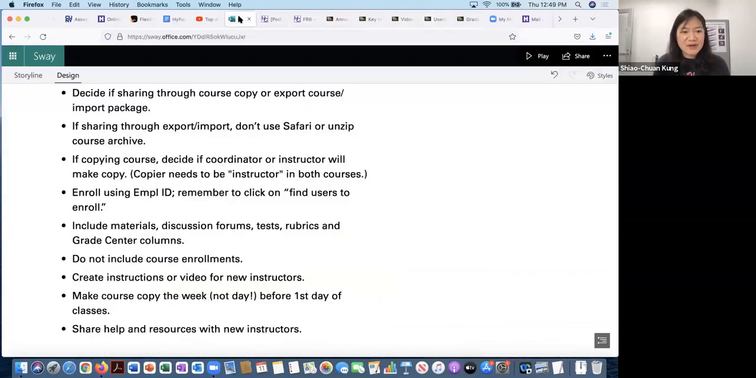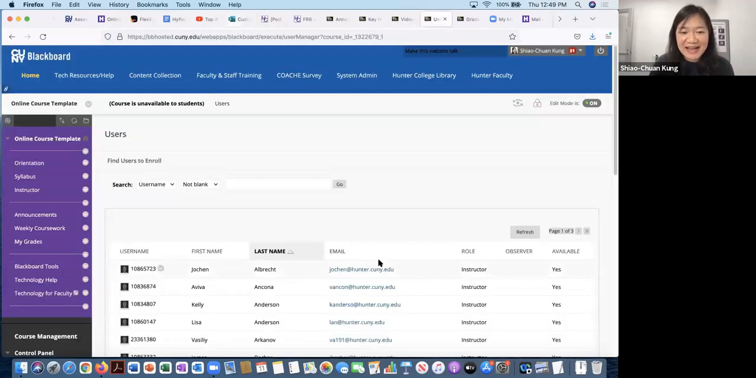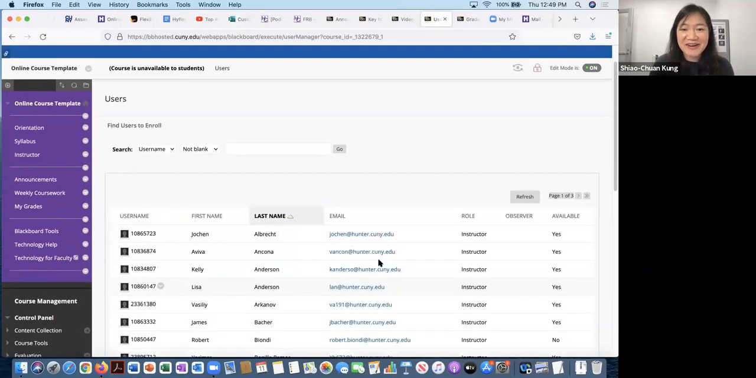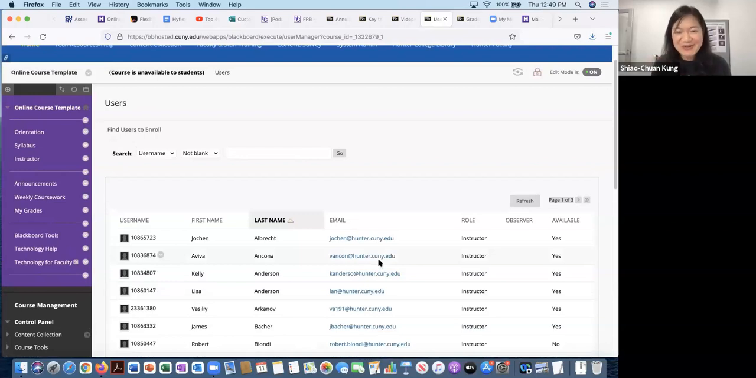So what else? Include, definitely, all the materials, the discussion forums if you use them, the tests and the rubrics, and the Grade Center columns and settings. That's very important. If you have anything that is a test, if you have anything that's an assignment, you need to include the Grade Center columns. Otherwise, they don't get shipped over. Do not include course enrollments. Imagine if I included all these instructors that are in the developmental course shell into your semester course shell. It'll be very messy because everybody will have a role in your particular course. Definitely not the enrollments.